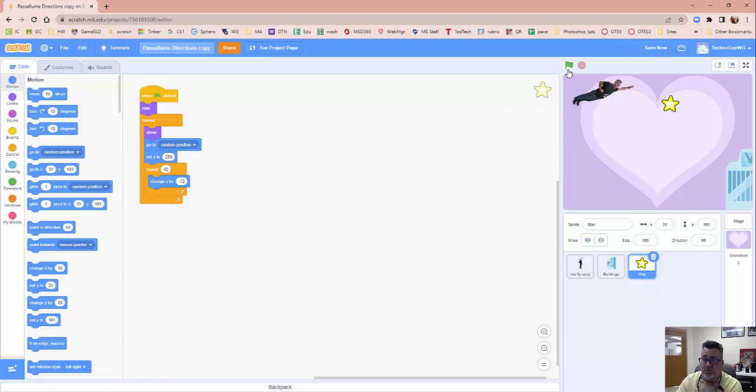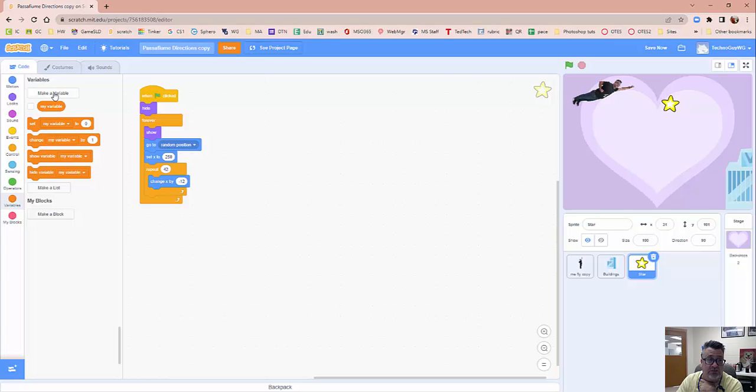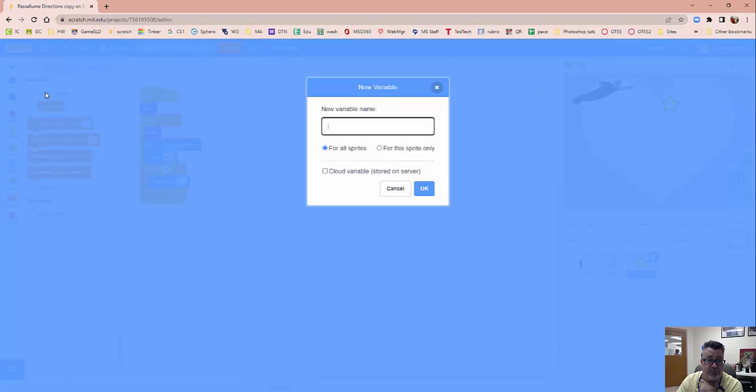All right, so for our star, right now as we fly around, nothing happens when we touch the star, and we're going to make it worth points and try to collect the correct amount of points to win the game. So we need to add some code to the star, but the first thing we need to do is go over to the variables category, and we need to click make a variable.